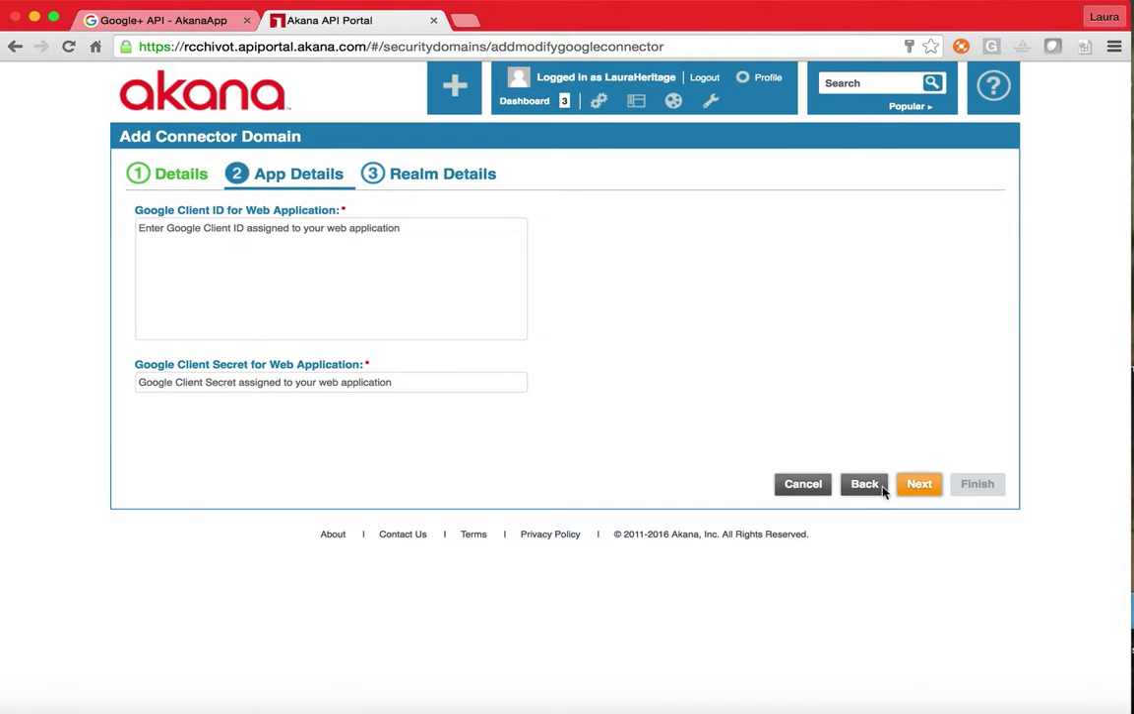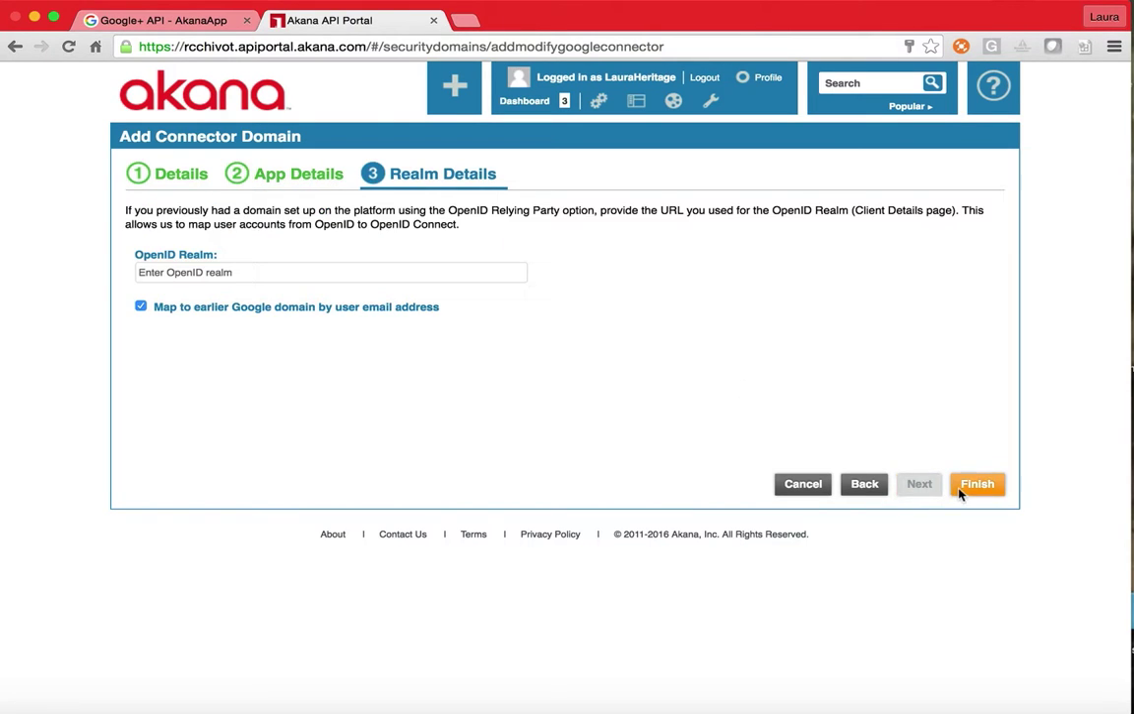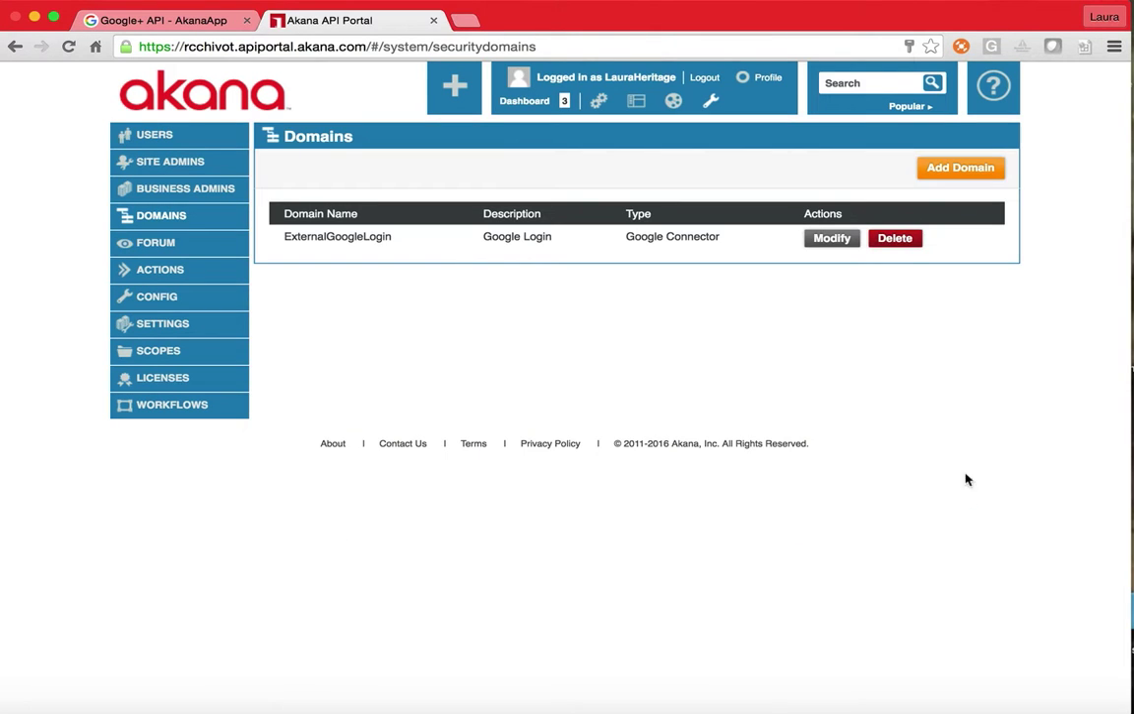We've got app details. So I'm going to still have my password secret there. So I'm going to paste my secret. I'm going to go back and grab my client ID. I'm going to put that in here, just like that. Click next, finish, and that's that. Now we've got the Google login configured as a domain.